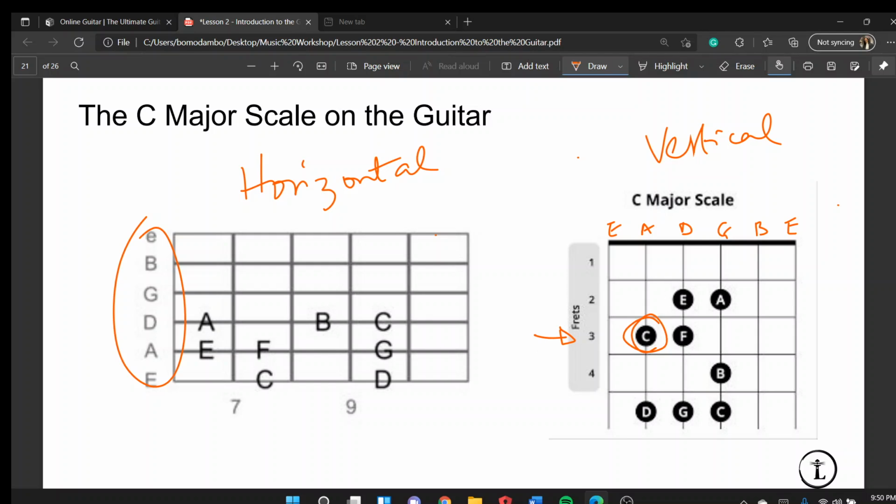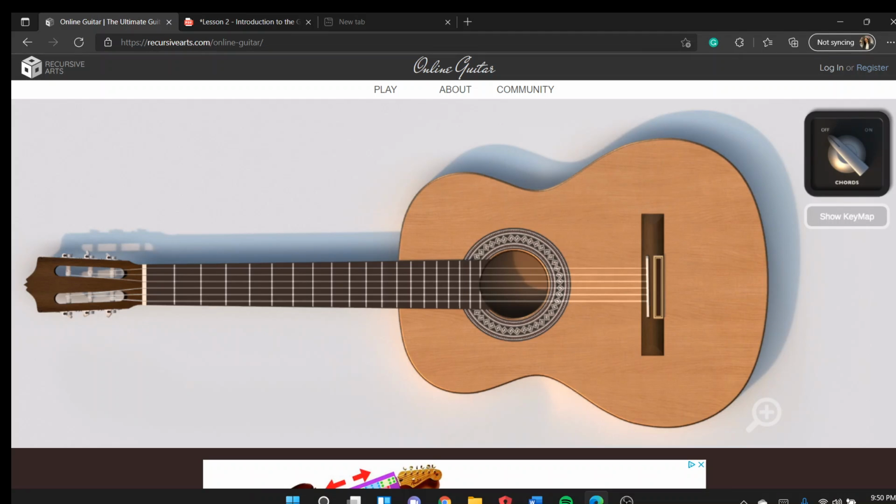So this is where your C is. How do we know that? After A is A sharp, after A sharp is B, after B is C. So if we start on the A string, the 5th string, the next is A sharp, the next is B, and the 3rd is C. So that's where your root is, that's where you're starting from.